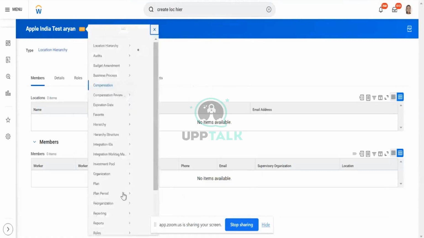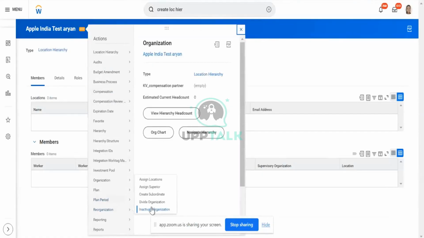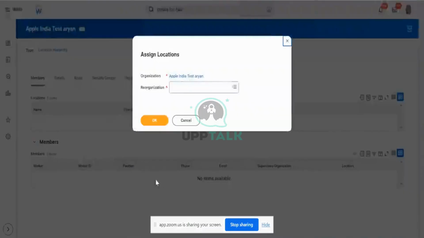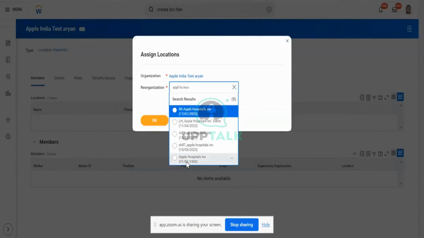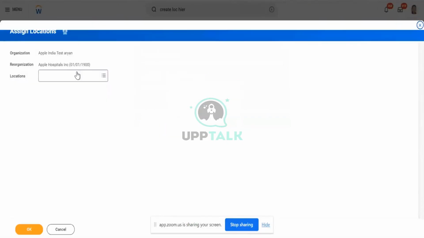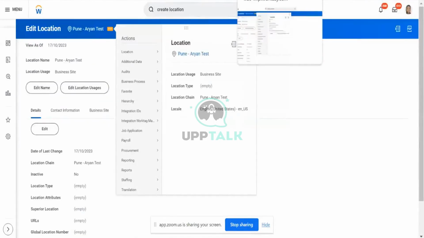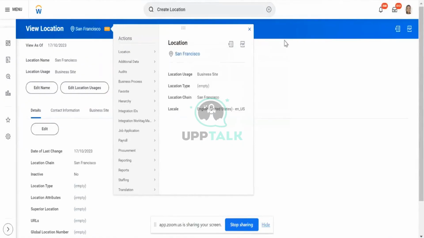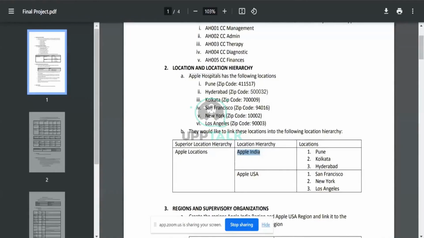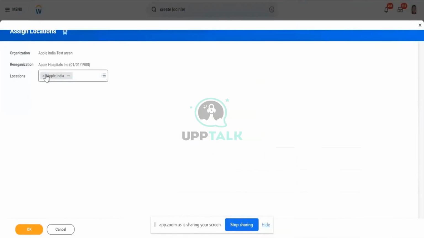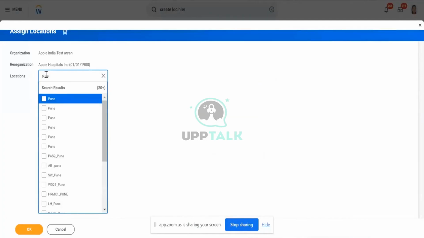Now over here, I'm going to be assigning locations. Now I'm going to be adding my locations. Apple India. Alright. I need to create this. Pune and San Francisco. Which Pune did I create?